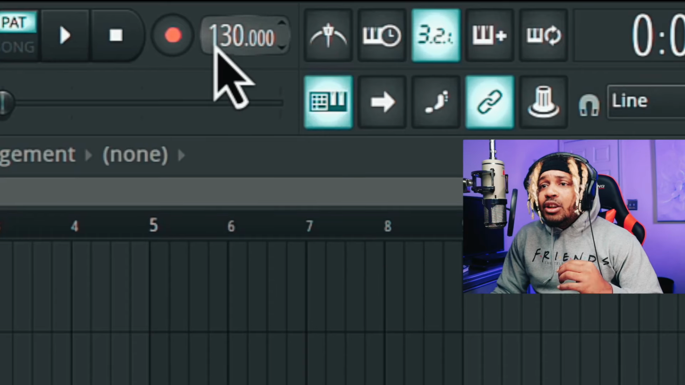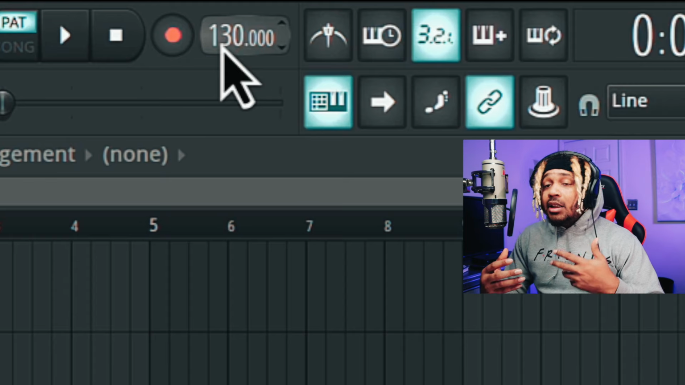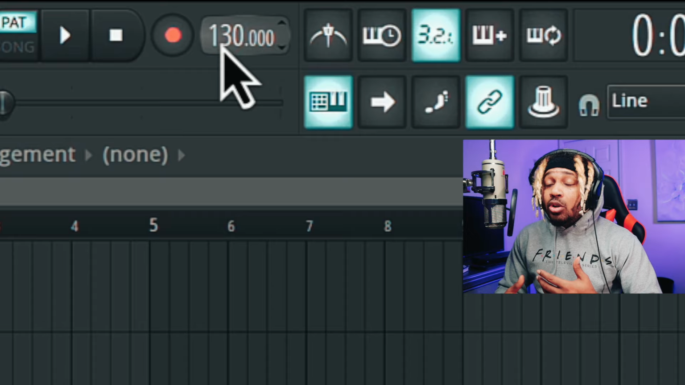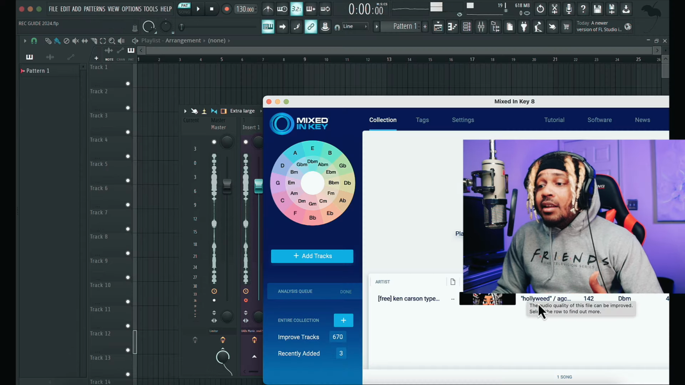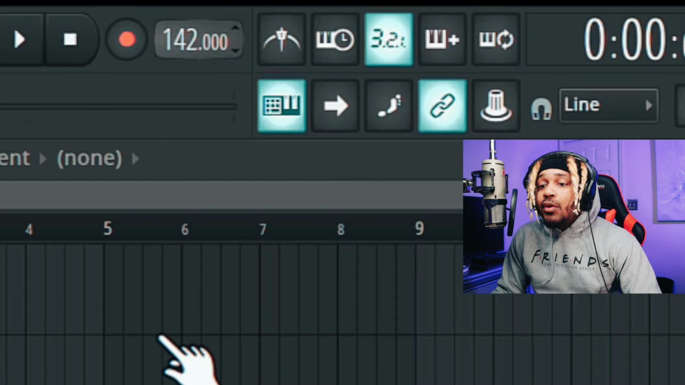First thing that you need to do when we're setting up, we need to set up the BPM. Every BPM is going to be different. Every song is not 130, 140, 120. You're going to have to change that. You can find free BPM finders online, or you can get plugins that can allow you to do it. The plugin that I use is Mixed In Key. This beat is 142. So all I'm going to do is just go up here and go to 142.